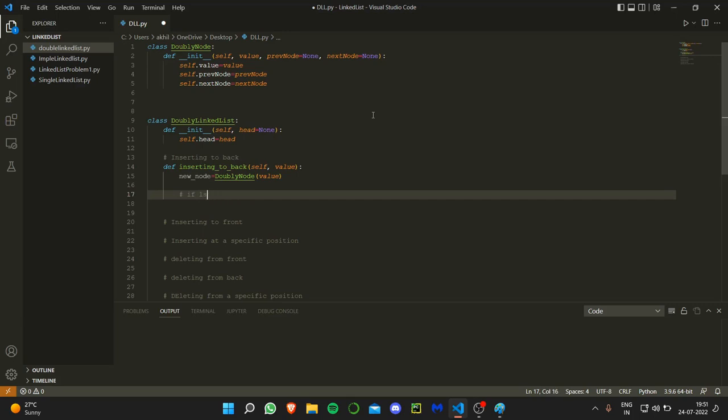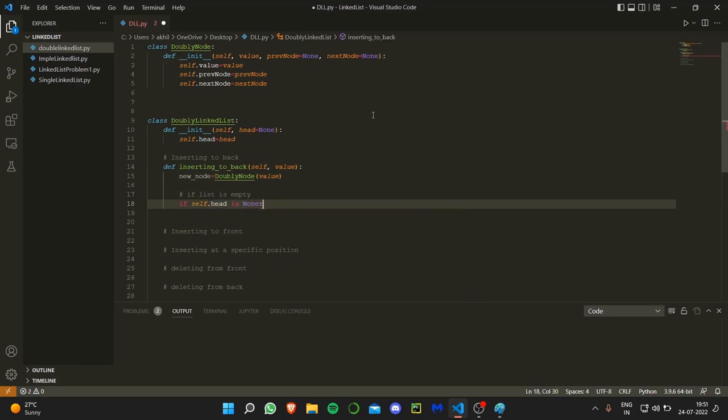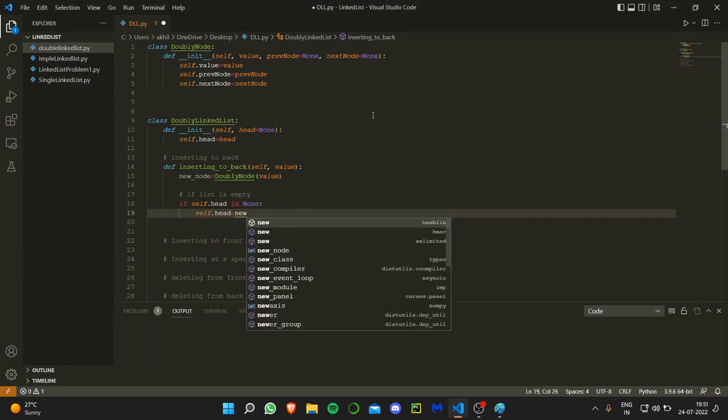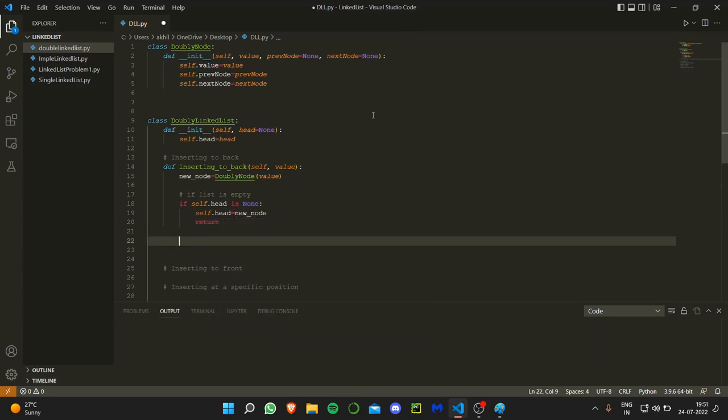If the list is empty, so if self dot head, that will be the first node, is none, then I'm going to push the new node into the first node itself and return it. That's it. So if it is none, I'm directly pushing it there, or else I am traversing till the last node.